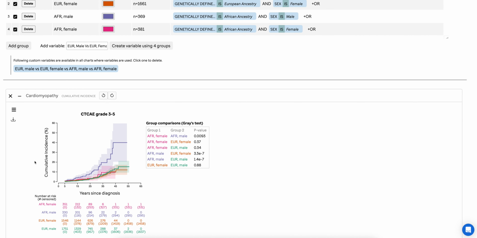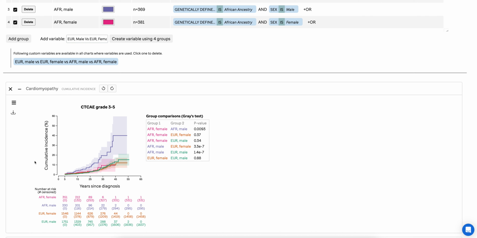This plot nicely shows that the cumulative incidence of cardiomyopathy is significantly higher in male survivors of African ancestry compared to the cumulative incidence of cardiomyopathy in all the other 3 groups. You can also see this specific cumulative incidence data by hovering the mouse over.